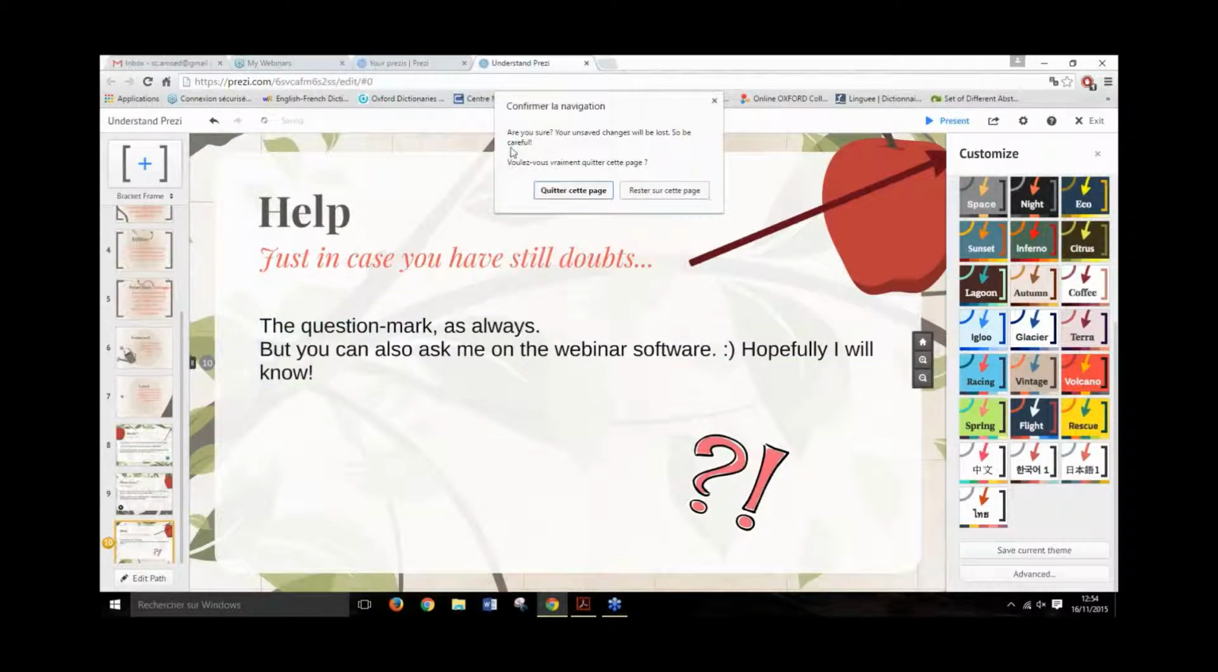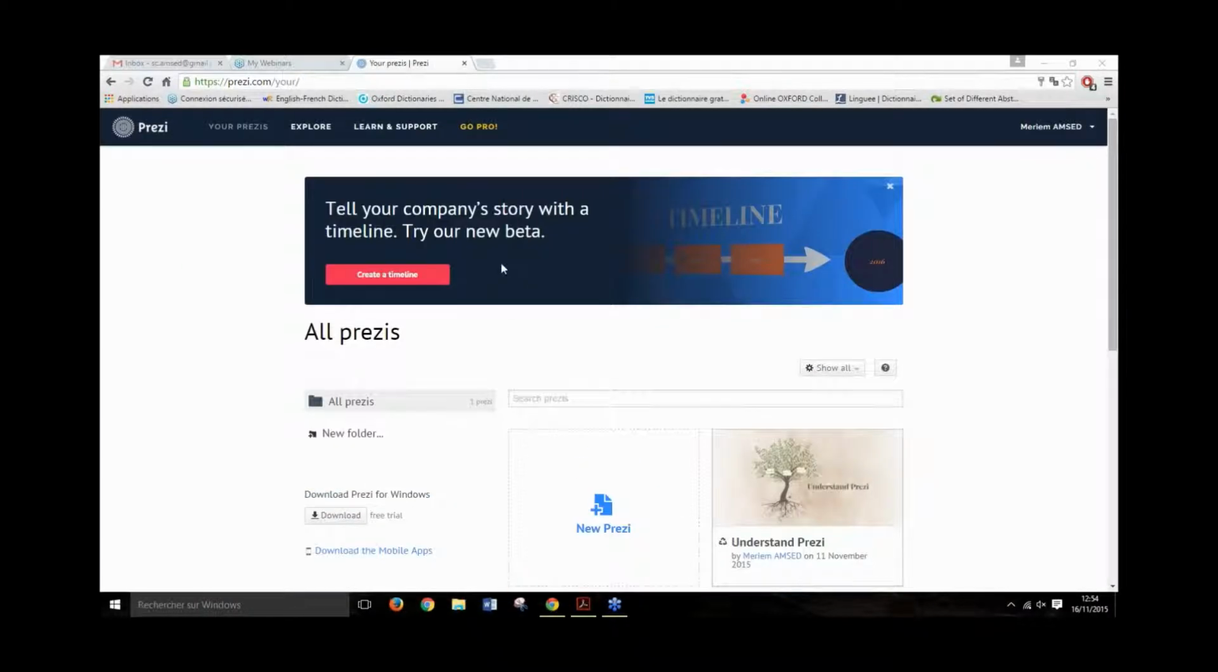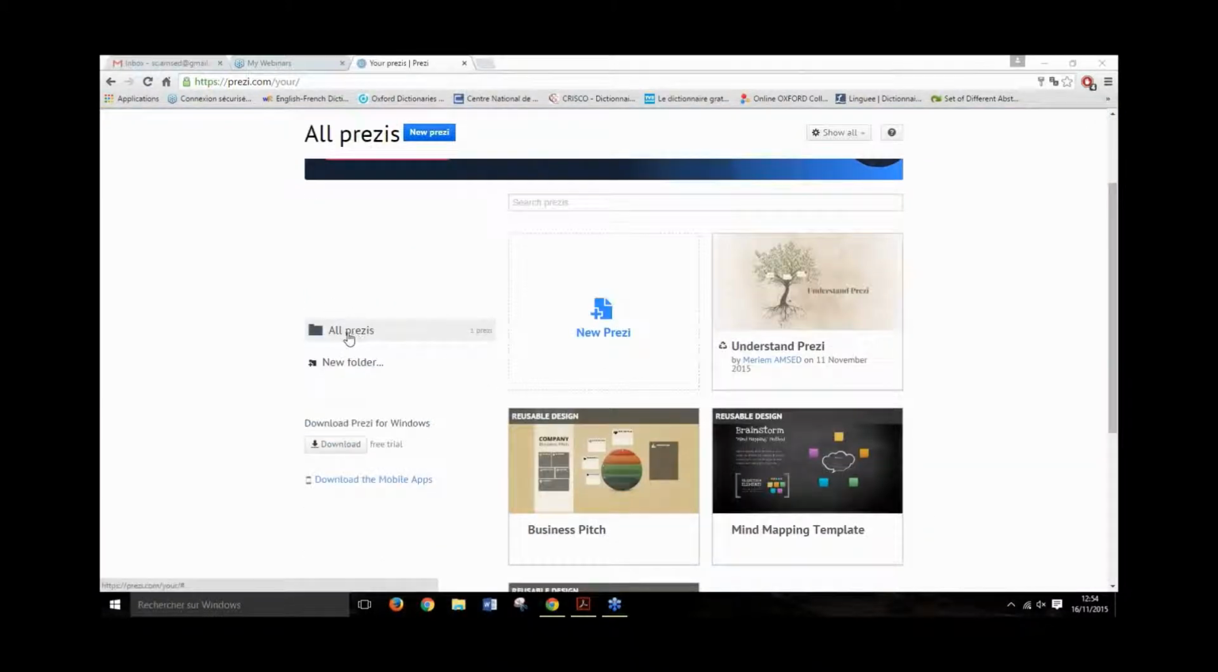Let's go back to the first page. So on the first page, the home page of Prezi, you have the possibility to see all your Prezis, to create folders, and to sort out your Prezis as you want if you have quite a lot. You can also download Prezi for Windows and create directly, I think, without an internet connection. I'm not sure, but you will have software on your computer. You can download the mobile apps as well.